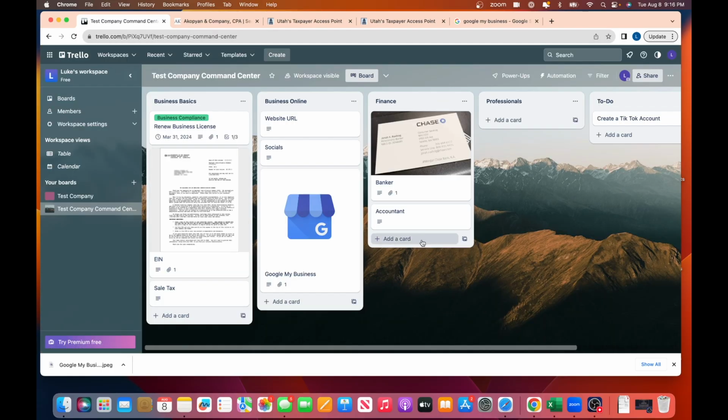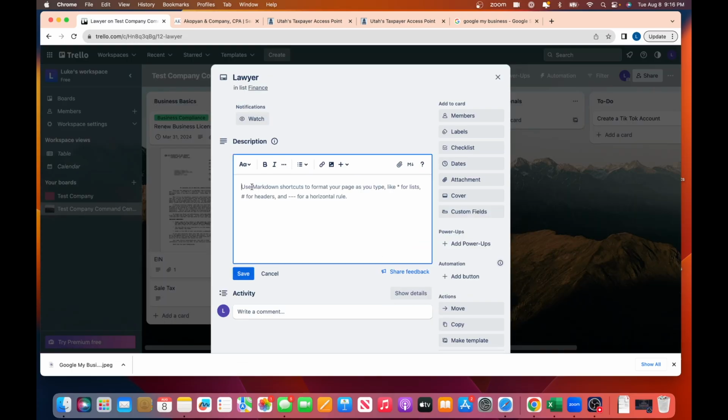Next, I'm going to add our business lawyer. So I'm just going to hit add card and put lawyer and jump into that card and just put his name. His name's Tony. Then I'm going to add the website. And I'm going to add his phone number. And then I'm going to hit save.